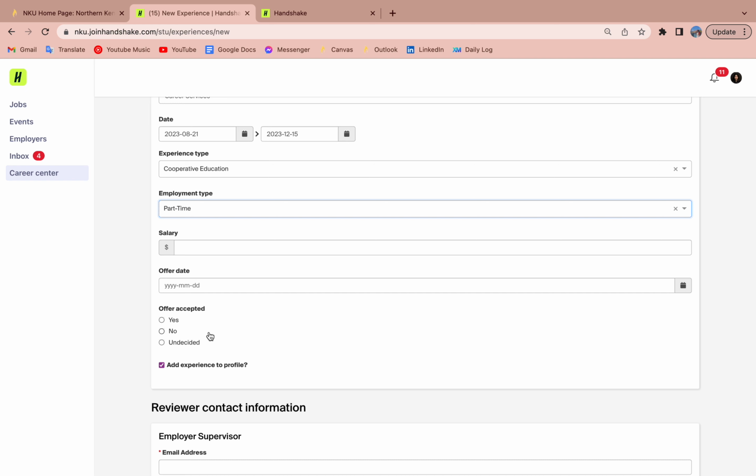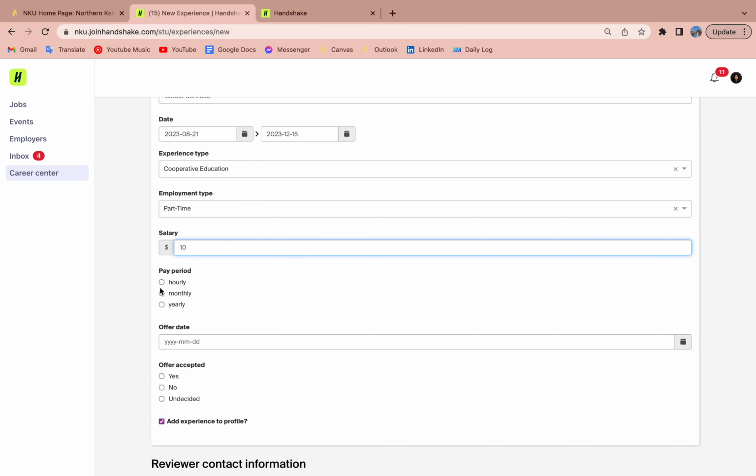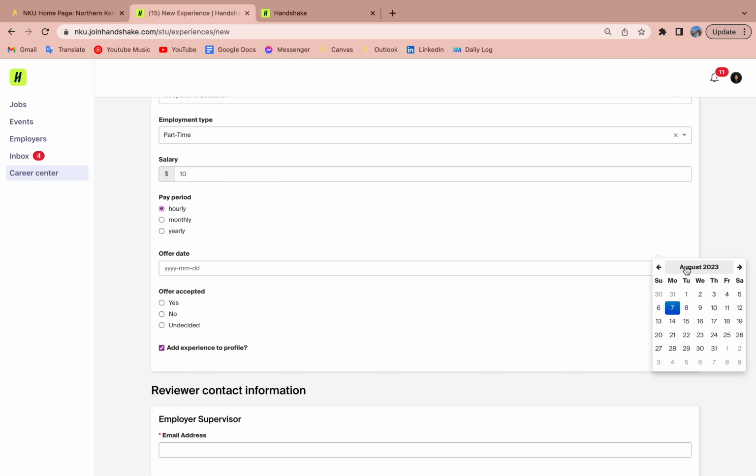It then asks my salary, and I'm making $10 an hour, so I'll enter that information. The system would like to know your offer date, and if you don't know the exact date, it's okay to put an estimate.